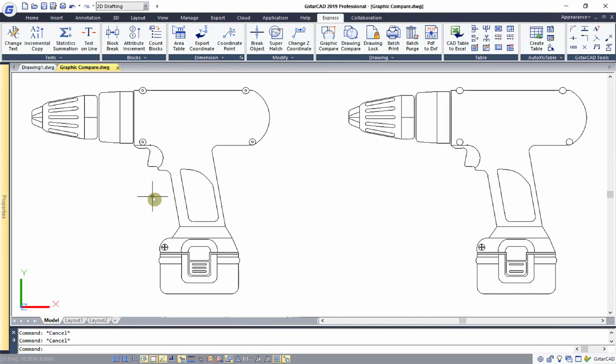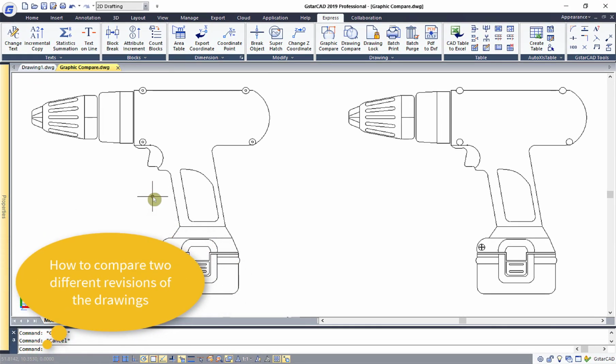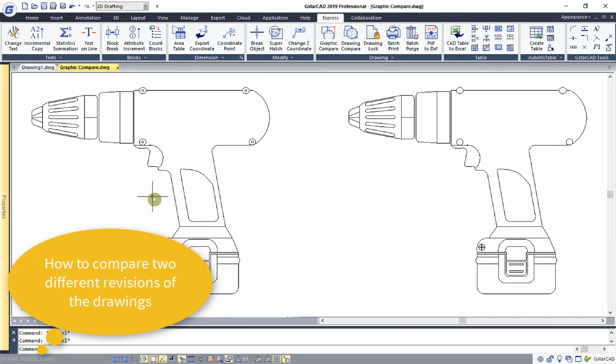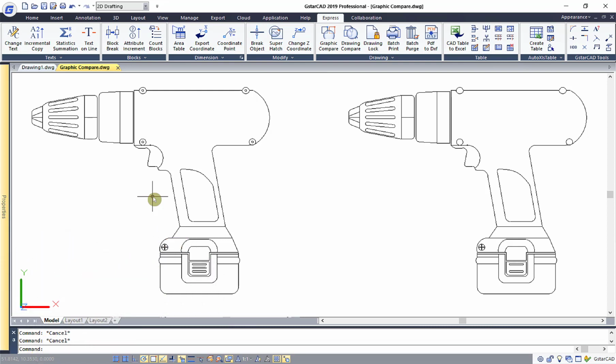Hi everyone, today I would like to show how to compare two different versions of the drawing. As you can see on this drawing, I have two different versions created side by side. With naked eyes, you will not be able to detect the differences between them easily.